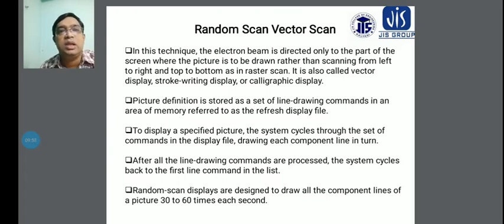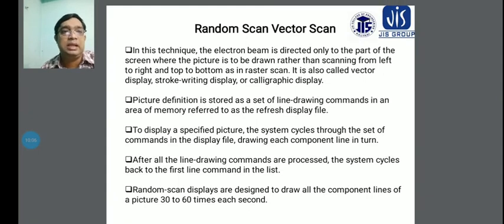And another thing, to display a specified picture, the system cycles through the set of commands in the display file, drawing each component line in turn. After all the line drawing commands are processed, the system cycles back to the first line command in the list. The random scan displays are designed to draw all the component lines of a picture 30 to 60 times per second.